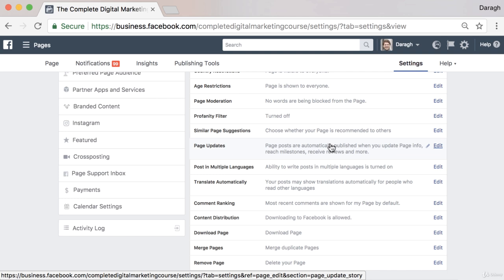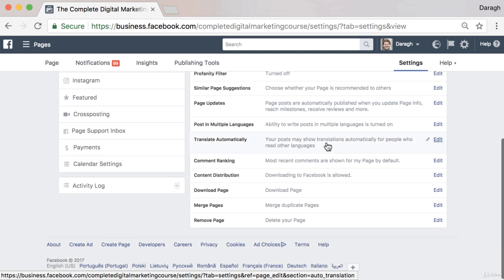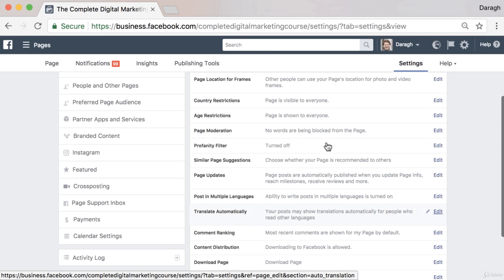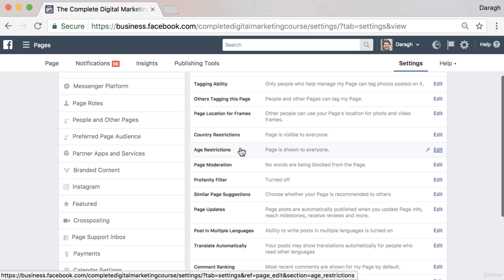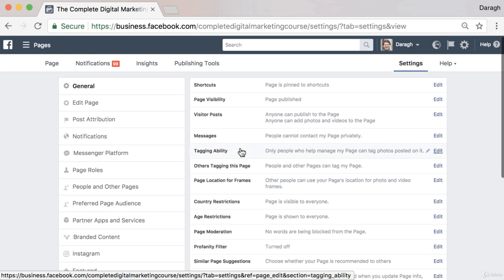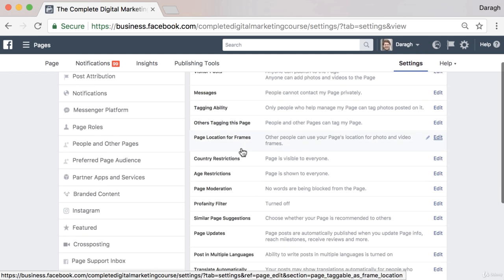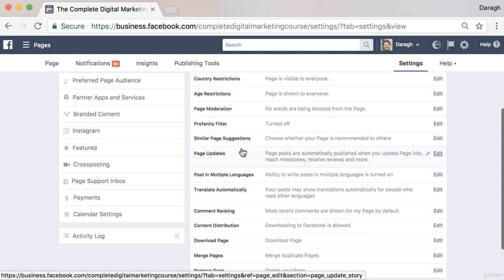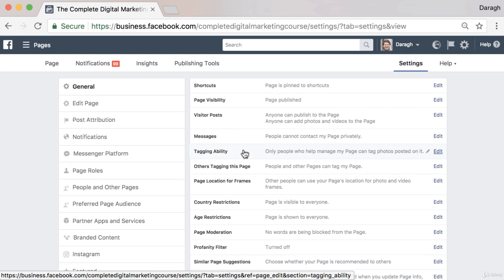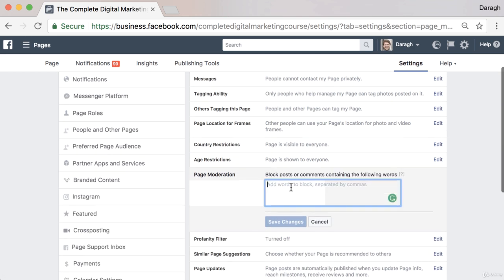Now moving on down, we can see there was another option here. You can restrict countries or different ages if you want as well. And there was one other option I wanted to show you here, which was the page moderation. So you can actually block certain words from your page if you see them coming up quite a lot.